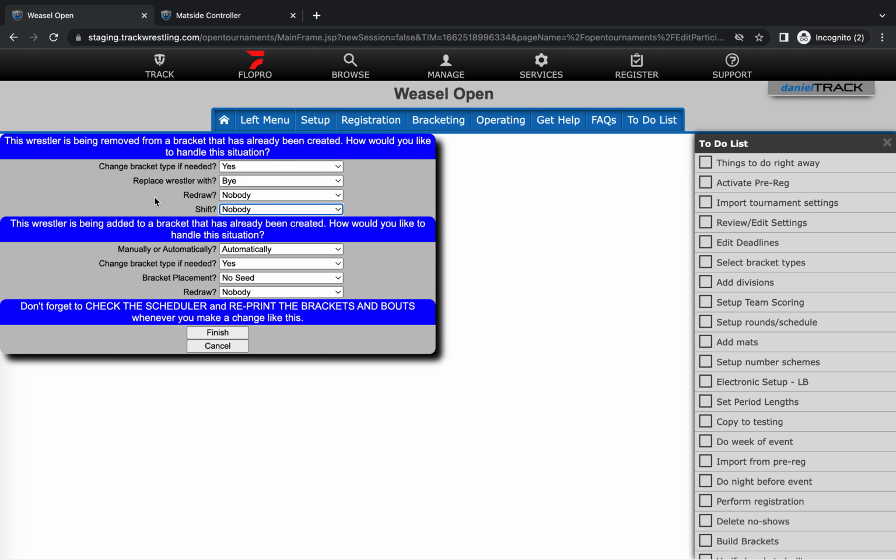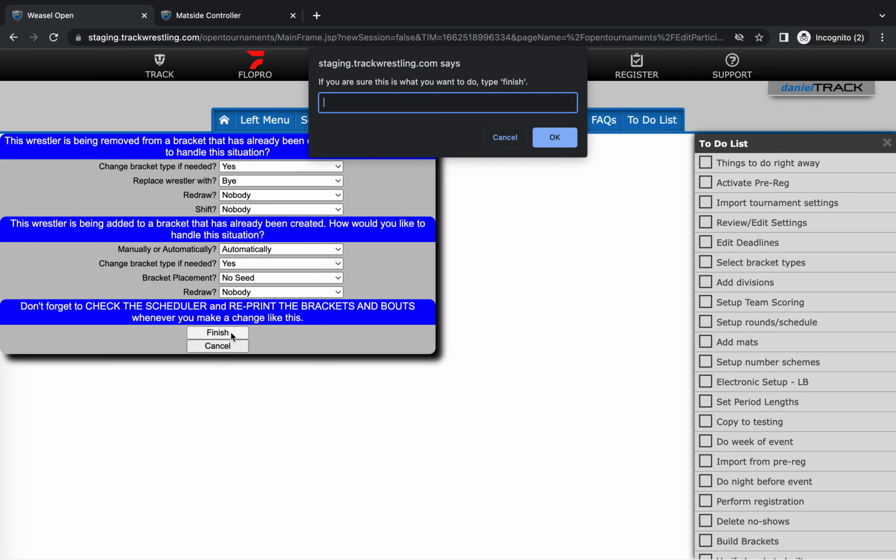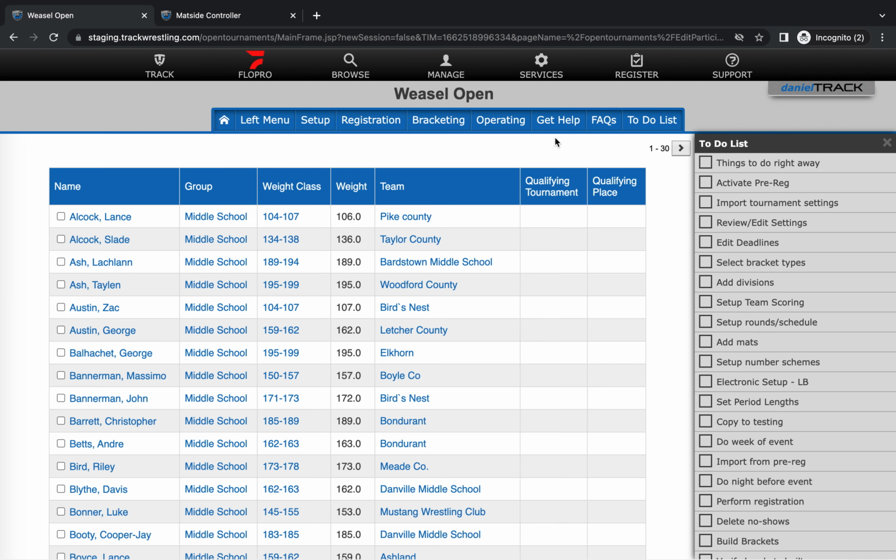And then since he is already in a bracket that's been created, we have to answer these same questions on the bracket that we're taking him out of. I want it to automatically make that change. I'm okay with it changing the bracket type. And then you have the same seeding options to adjust here in the bracket you're pulling him out of. From there, we can click Finish. It will ask you to type Finish to confirm that you have everything set the way that you want it, and then you can hit OK.